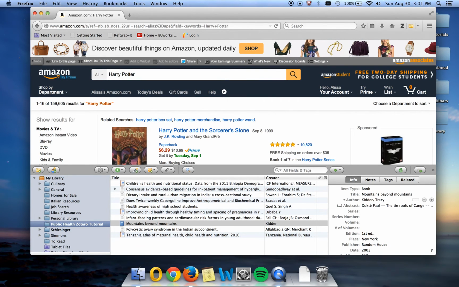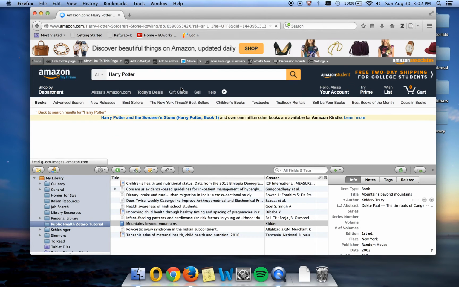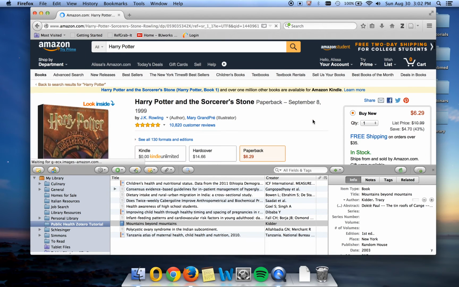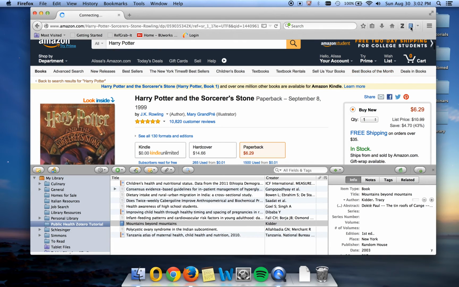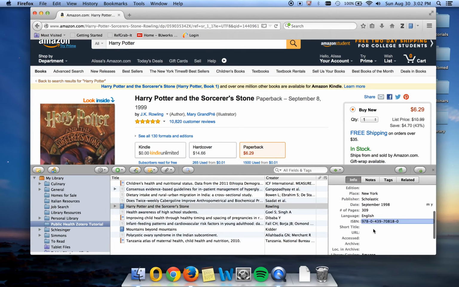So what you'd want to do is go ahead and search Harry Potter here in the catalog, and if you click on that book, again, you will see that Zotero will change to a small book icon right here, and if you go ahead and click the book there, it will save it into our public health folder. And you can see again, it keeps all of the same information that you might need for citing the book.